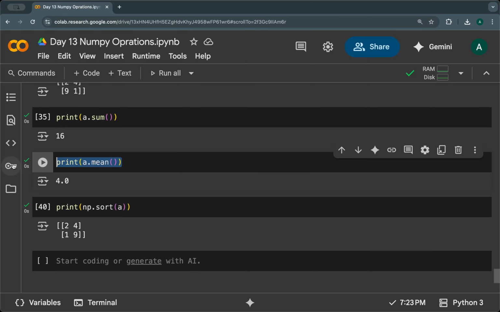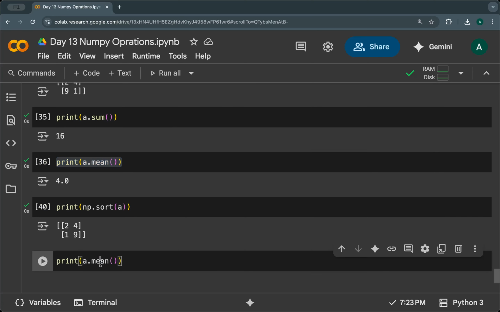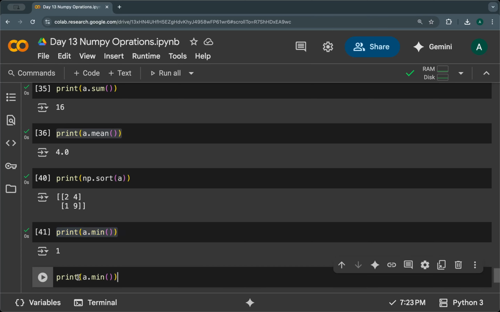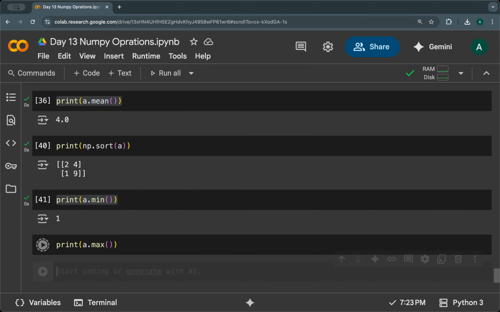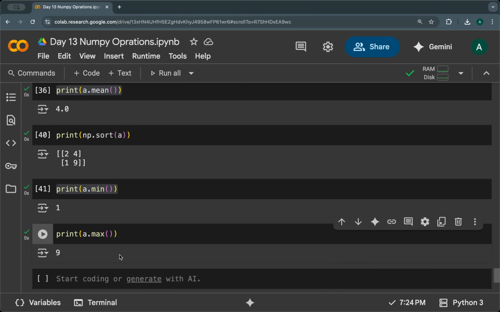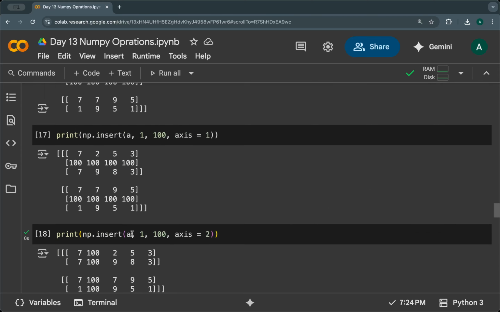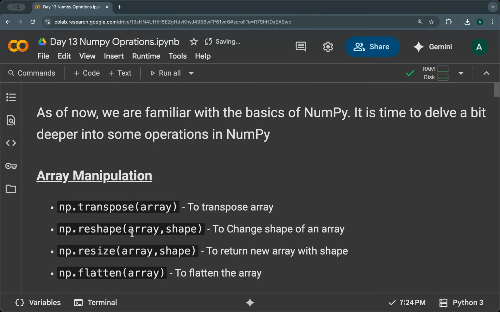Let's suppose you want to find the minimum value, so you can use min. So 1 is the minimum value. If you want to find the maximum value, you can use the max function. So 9 is the maximum value. So yes, those are all aggregate functions. We have covered basic operations on NumPy, which we have discussed. So that's all about NumPy.